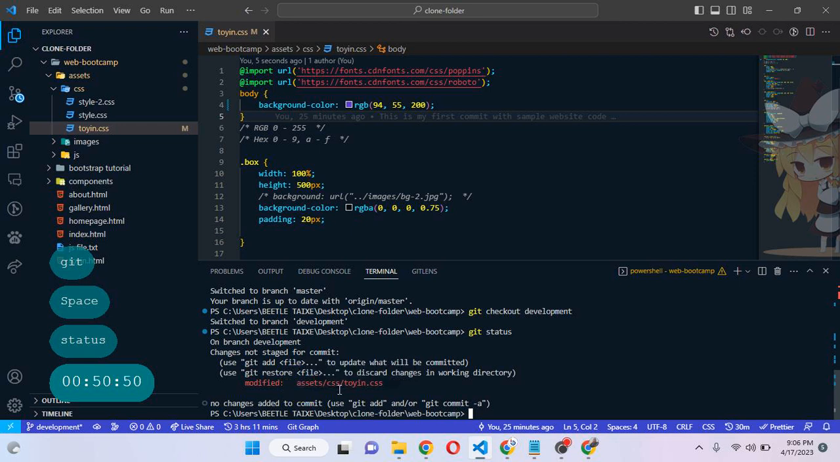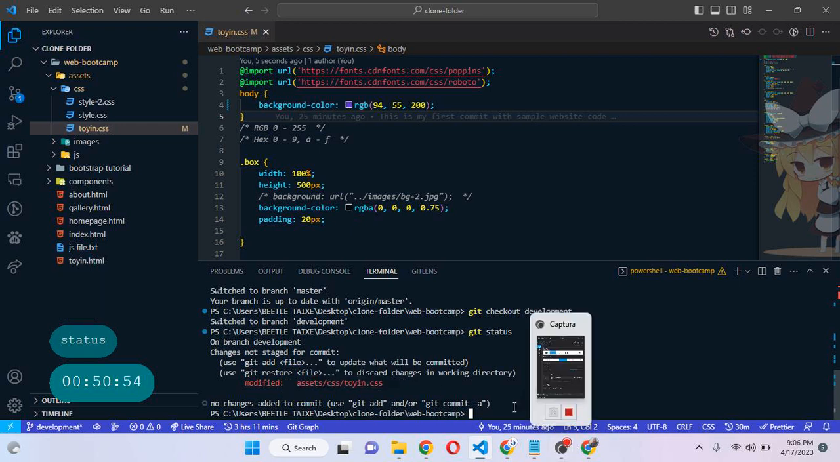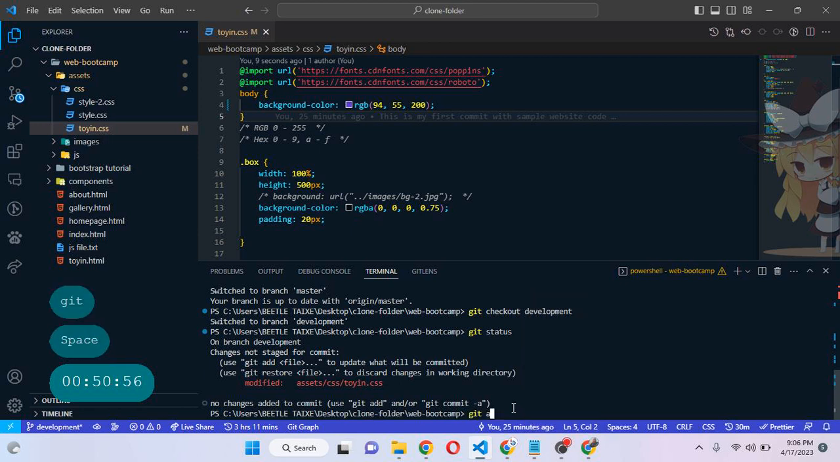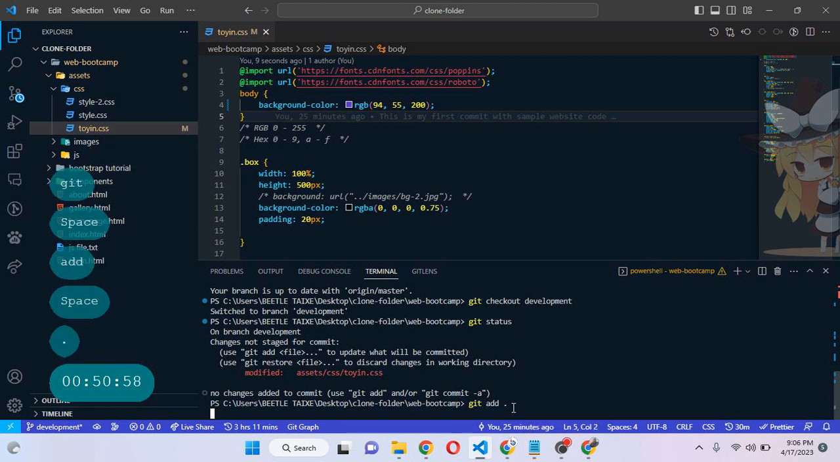Can you see that? It shows that I made a change to the CSS file, and that's why it's here now. So if I want to add this CSS file and push it, I will do git add dot. After that, it will add it. Then I will commit it. Git commit the new change.